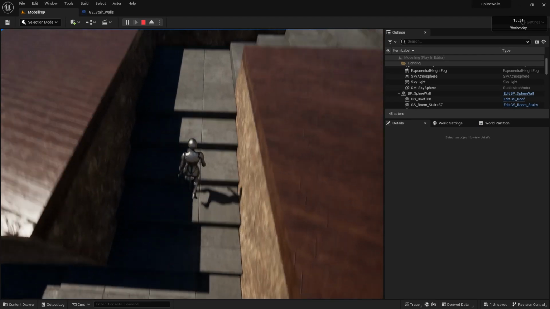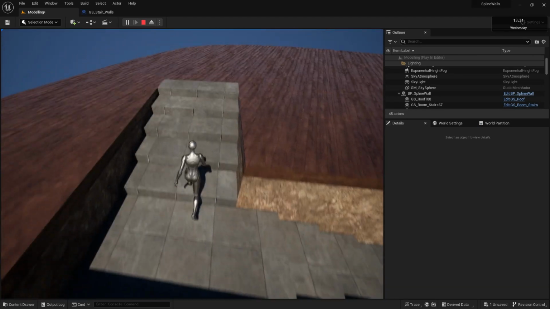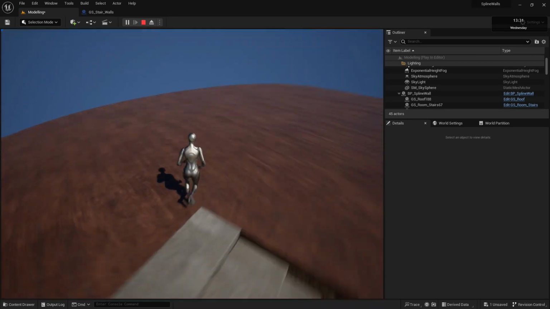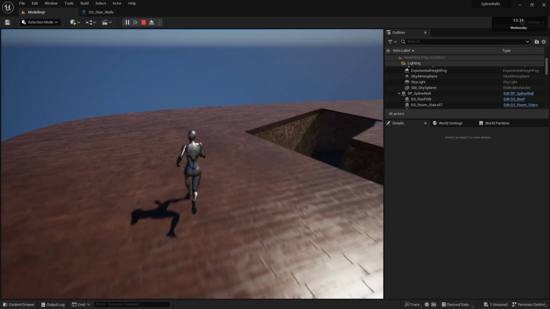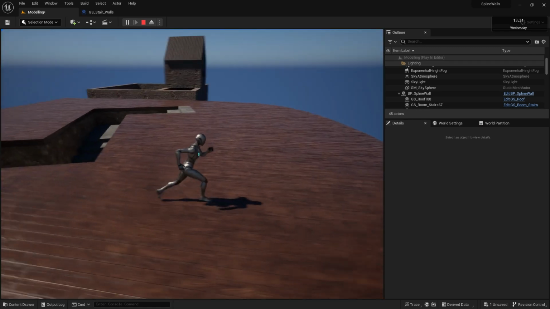In today's episode we'll look at adding override materials to our spline wall so that we can have separate materials for our staircase, sidewalls and roof. Let's get straight into it.